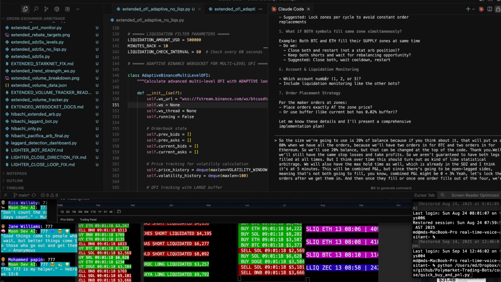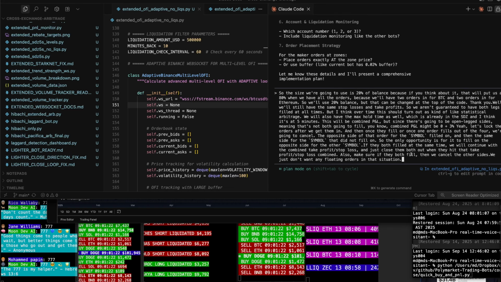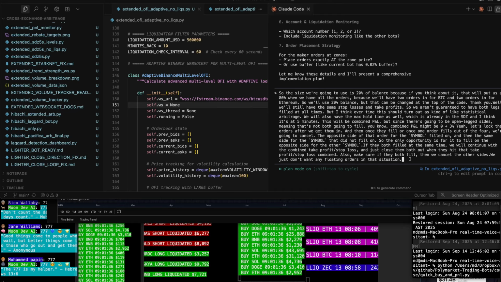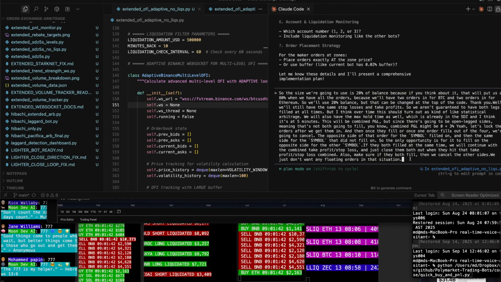Account and liquidation monitoring. Which account number include liquidation monitoring like other bots? You'll make one version that is no liqs. So one version will be monitoring max liquidations, and if it's over 500,000, then it will not run. And then the other version of this file will not even include the liquidation stuff.